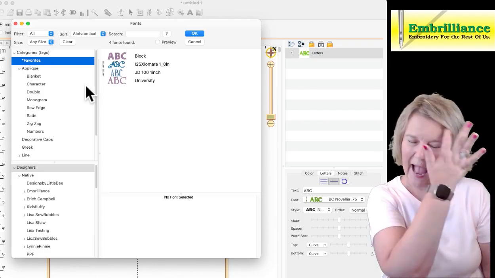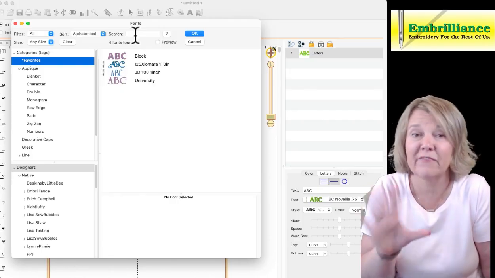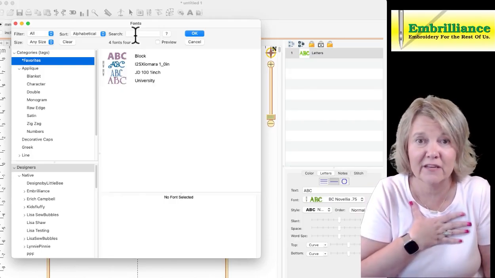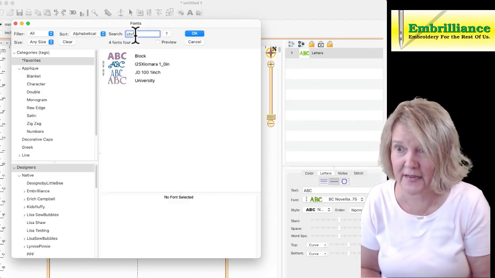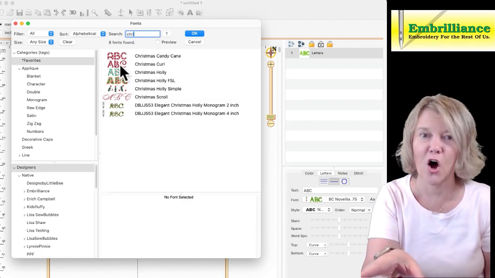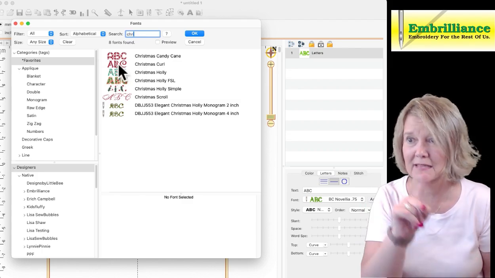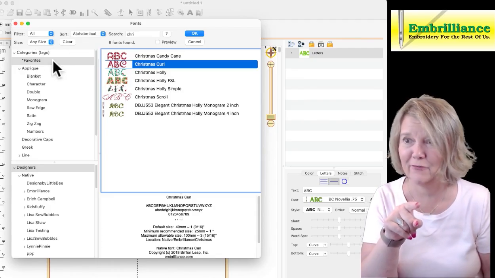So how, and this is something that I know. First of all, one of the fonts that I use for Christmas stockings often is Christmas Swirl. So if I go into search and just type in Christmas Curl, there it is. I use this font all the time when I'm doing Christmas stockings. So I select it, click, hold, drag, and drop it into my favorites.